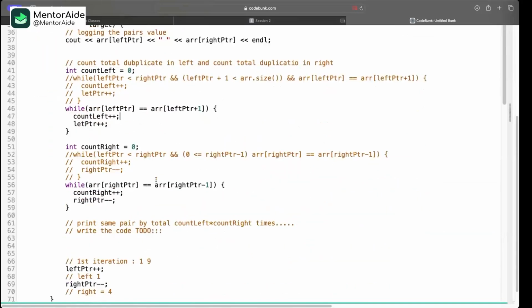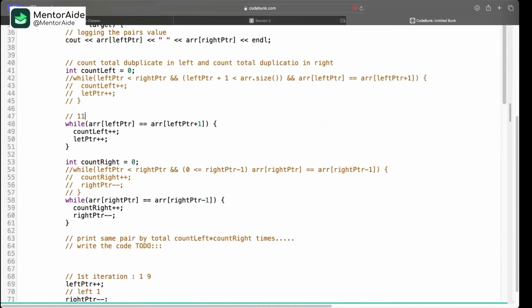Consider this is the array 1, 1, 1, 1, 7, 7. This should be clear to everyone, hopefully. Let me move this code to the whiteboard to make you understand better. Otherwise, this will be more complex for you guys.